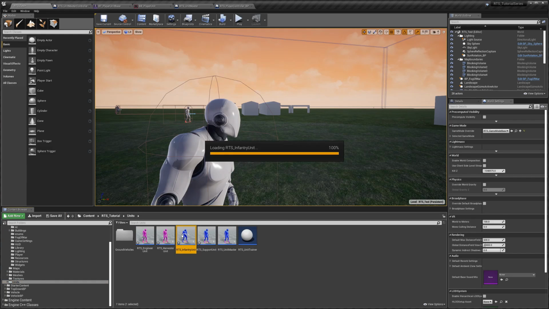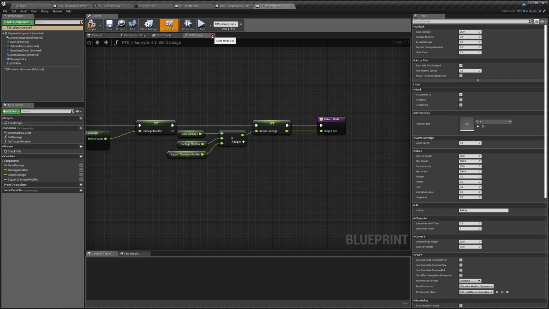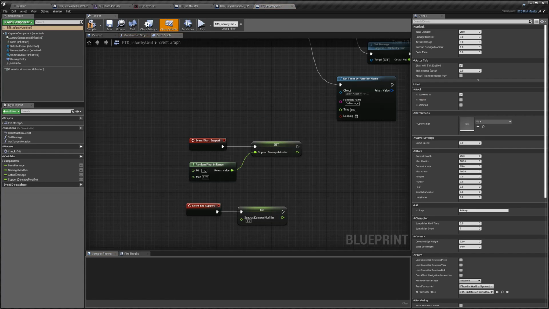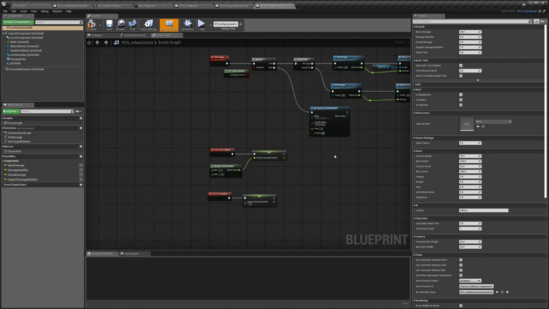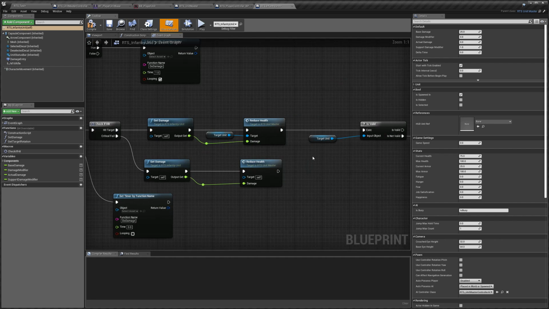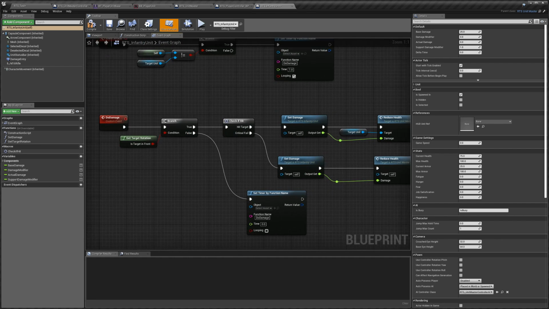Next, let's open up our infantry unit and set our values there. So let's find our infantry unit. We do not need our set damage. So in our infantry unit, we are going to go onto our event graph and we're going to check for where we clear out our timers. I say kill the timer. Bit more fitting to say kill, isn't it?